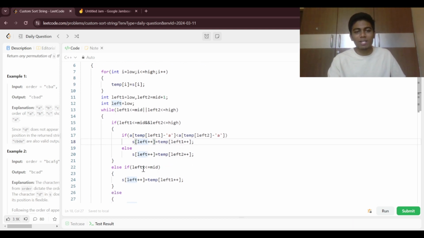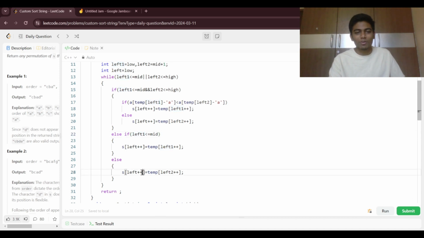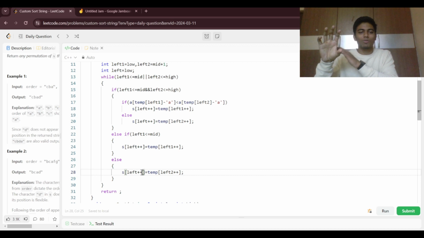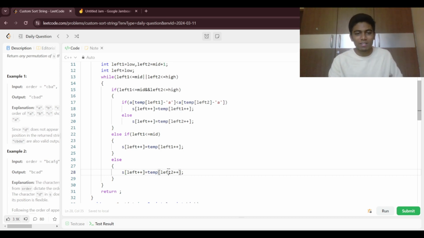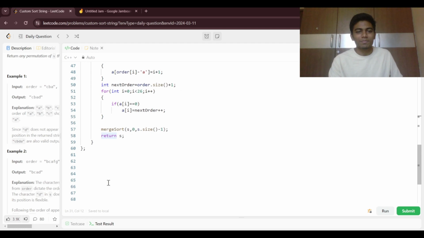And then let's say left 1 is less than or equal to mid. For this particular string it is lesser, but this other string is already exhausted. That means we are going to consider all the characters which are present at this time. So we are doing the same thing, and then again if left 2 is less than or equal to high, but the other has been completed, we need to consider all of this. So we will consider this, and at last we are going to return, and that will be the answer.